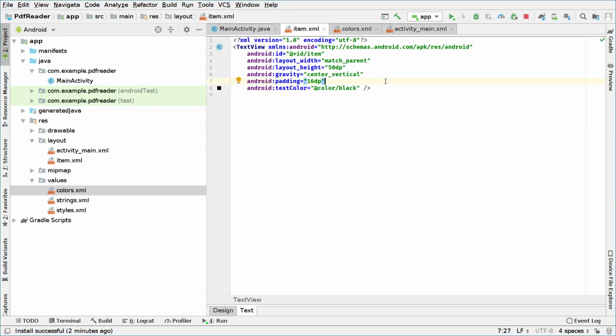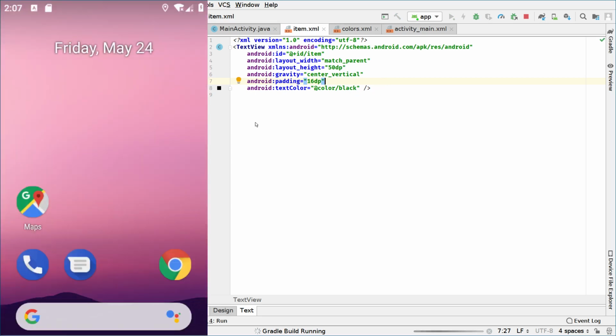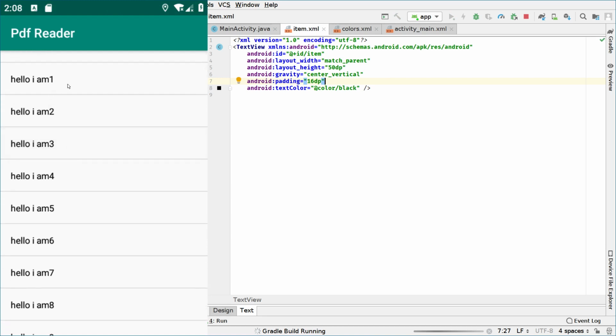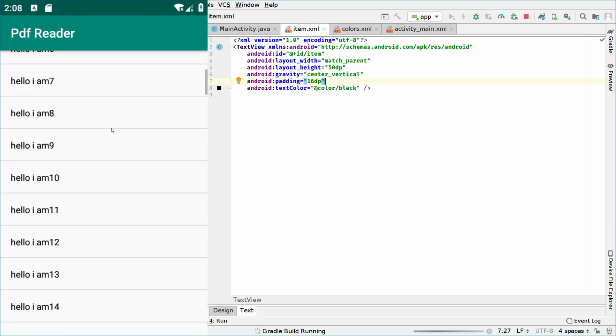Now, if we want to check that it worked, we're gonna run the app again and actually check it. And as you can see, now we have a darker color, a black color. And the text is, of course, centered vertically, as we set right here. The padding, which is the space between the borders and the text, is 16 dp, because that looks nice. Again, that's just design aesthetics, but you can change it if you want.